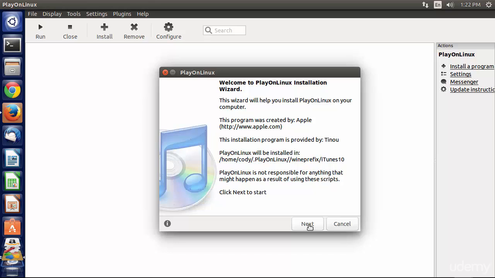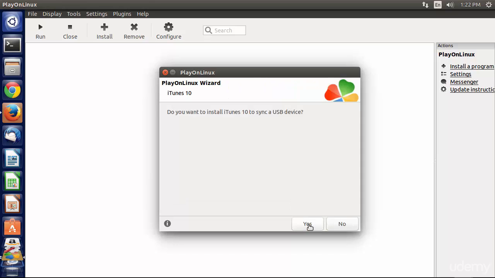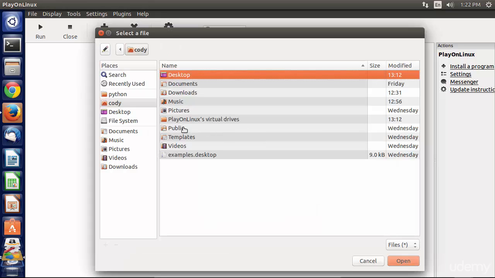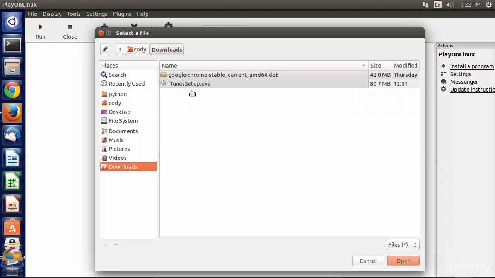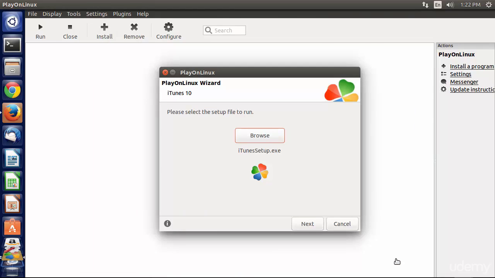It is important that we know a few things. Play on Linux is going to give us some helpful tips here. Do you want to install iTunes 10 to sync a USB device? That's what it's asking us now. I'm going to say no. Now we select the setup file to run. We will browse to our downloads directory. Here is iTunes setup.exe, and we'll hit open.